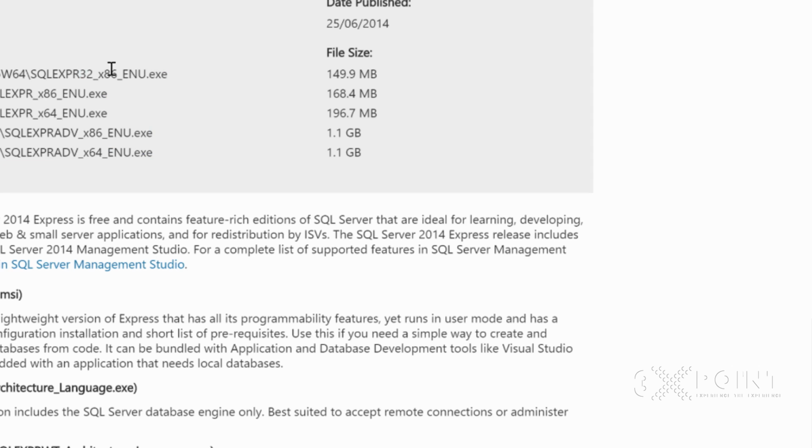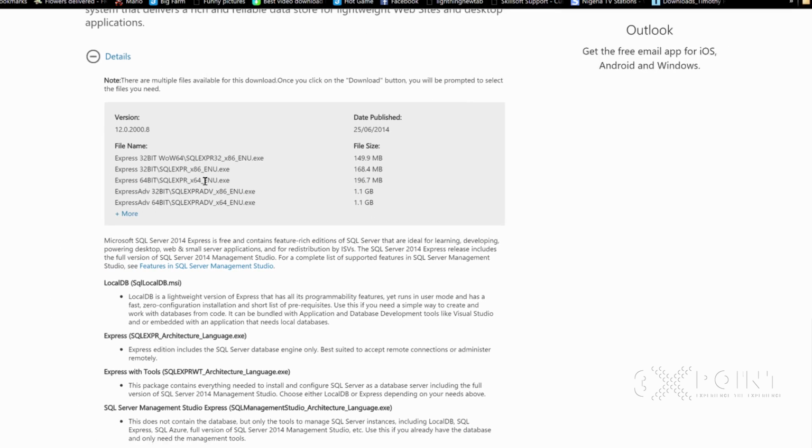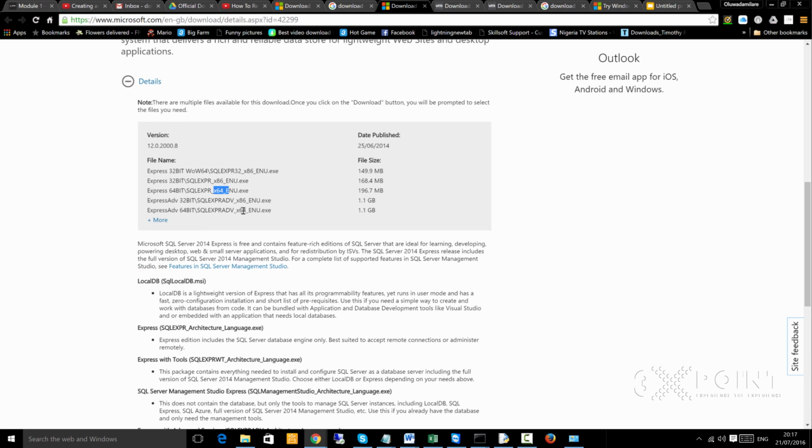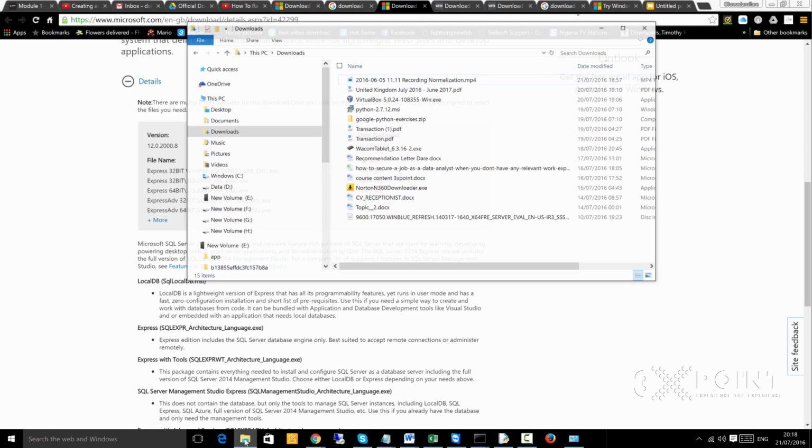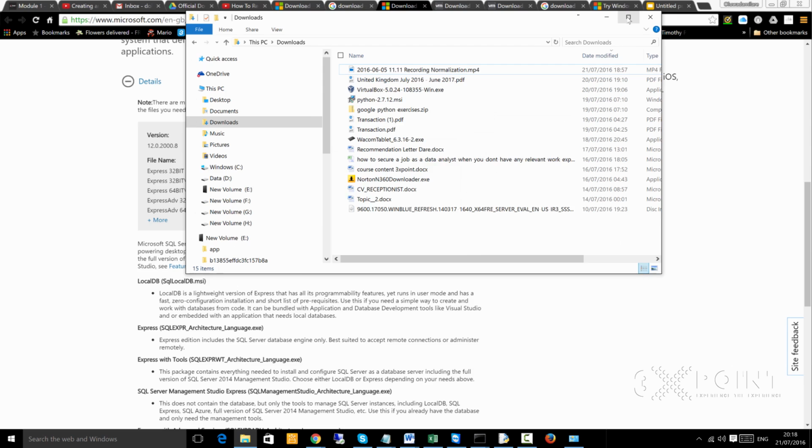Basically, if you see 32x86, that means you're using a computer that is 32 bit. So anything x86 is 32 bit. But if you are on 64 bit, then this is what you need. So how do I know if I'm using 32 bit or 64 bit?